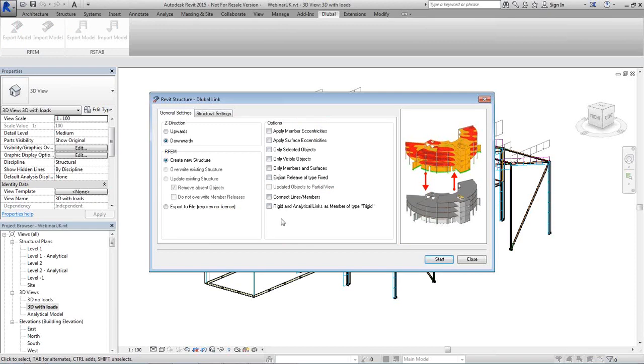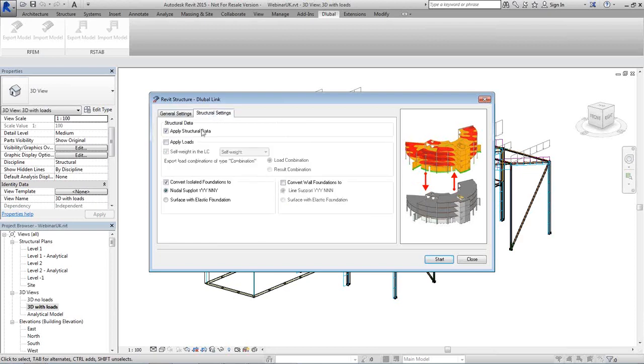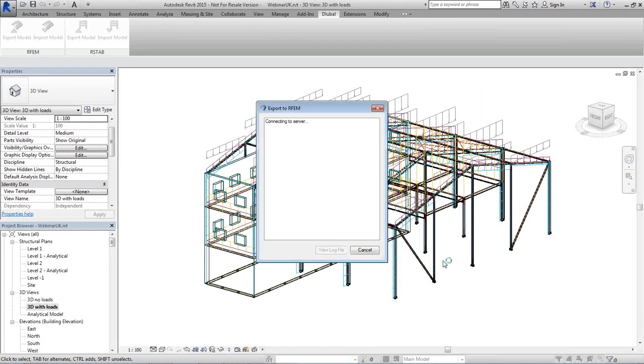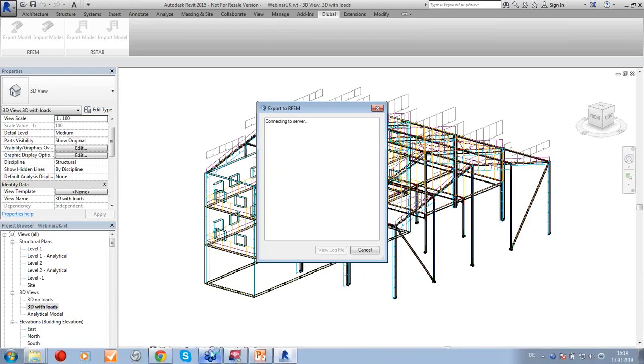I have options to handle rigid links that may or may not be available in the structure, or I can define whether I want to apply loads for the export. In this case we read right away the load cases which are available in Revit, and for example use one of those load cases for automatic self-weight calculation. I run the export, and RFEM will be started in the background.